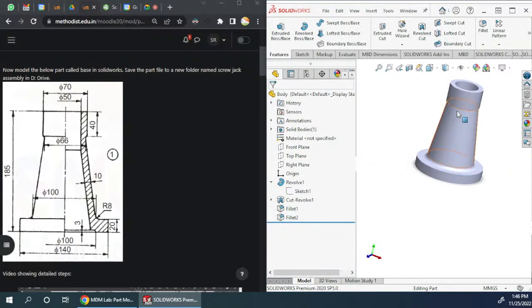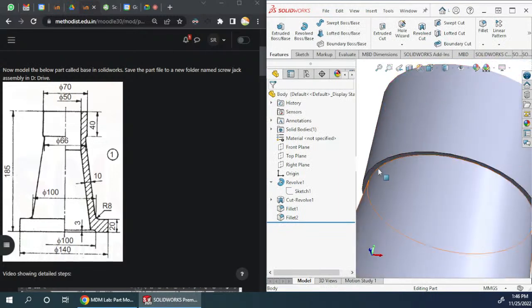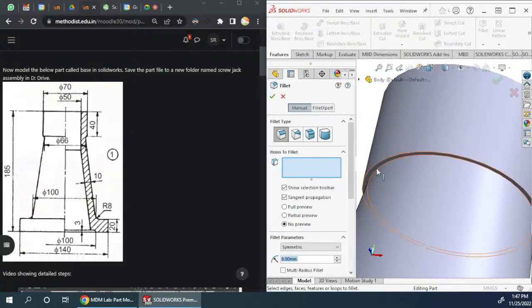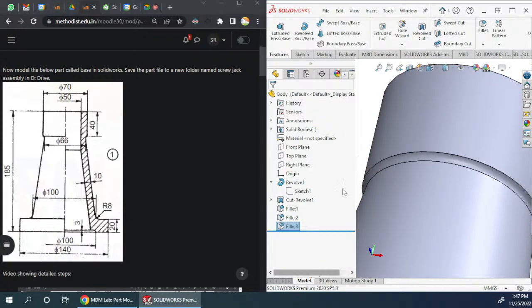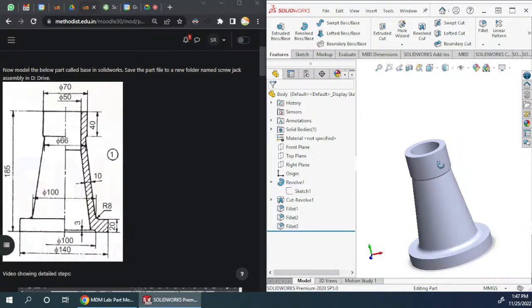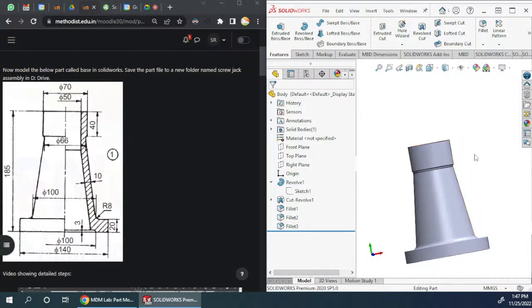Created, smooth. Now here also you can see there is a sharp edge. We don't want this sharp edge, so give it some fillet. That fillet radius has not been given to us. You can give 1 or 2 or whatever you want. Okay. So I have given 3. Okay. So this is now complete.